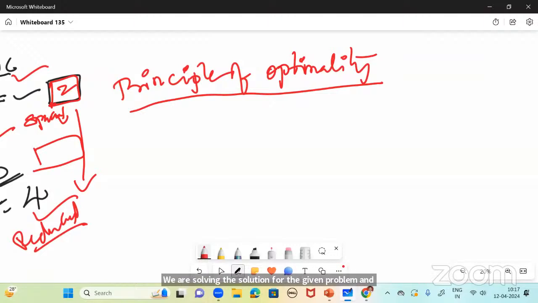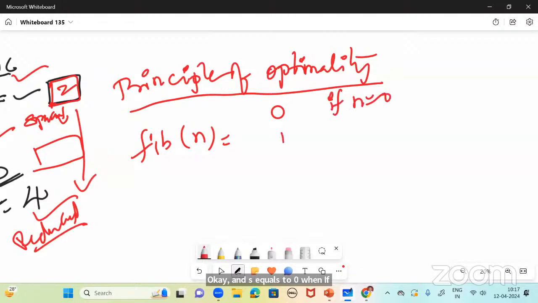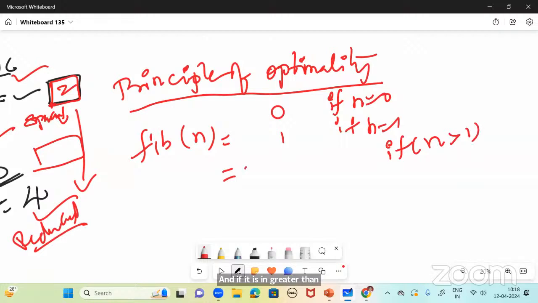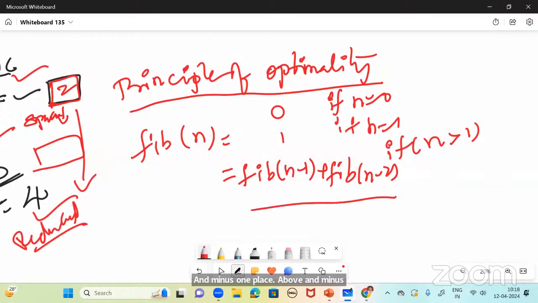For example, let's take the Fibonacci series. The Fibonacci function we usually write as Fibonacci of n equals 0 if the n value is 0, Fibonacci of n equals 1 if the n value is 1, and if n is greater than 1, that is Fibonacci of 2, 3, 4 and so on, then there is the formula Fib of n minus 1 plus Fib of n minus 2, as we know. Right? So for this, we'll trace one example.